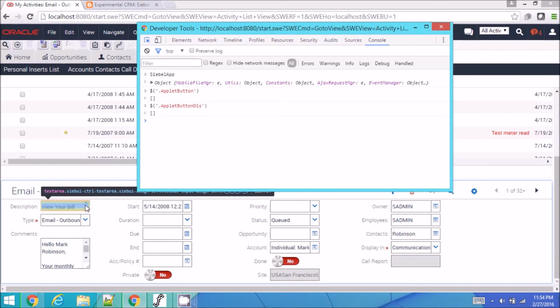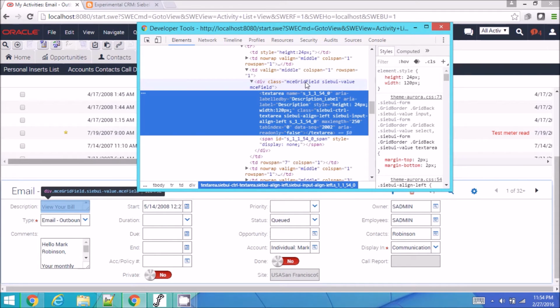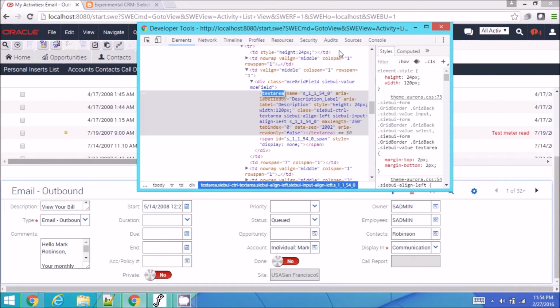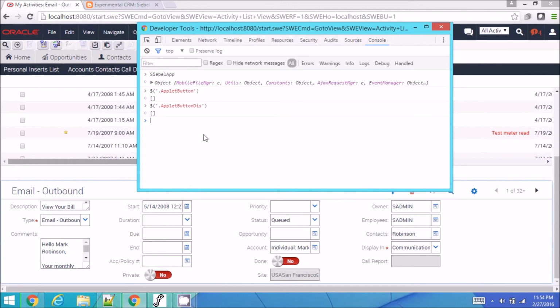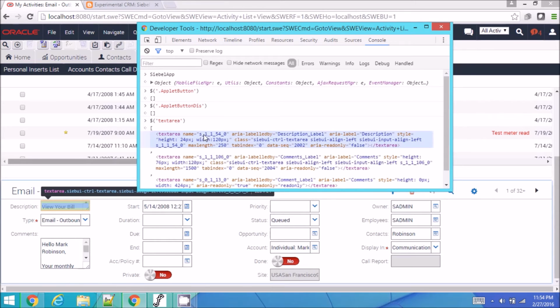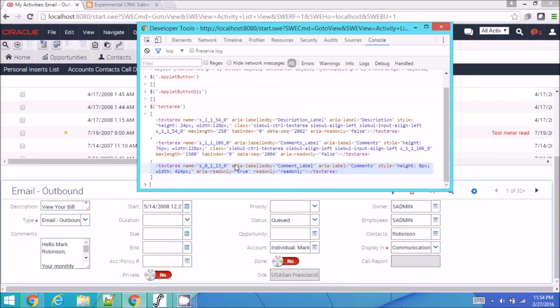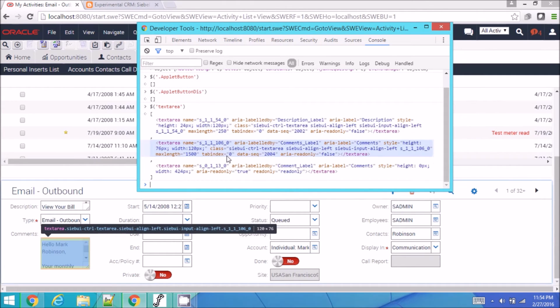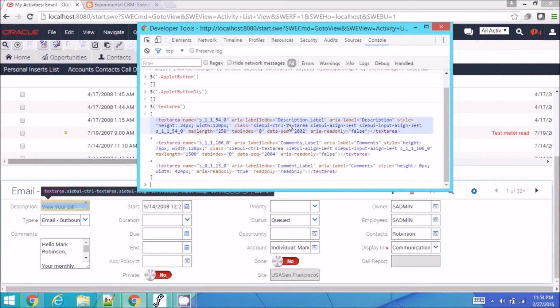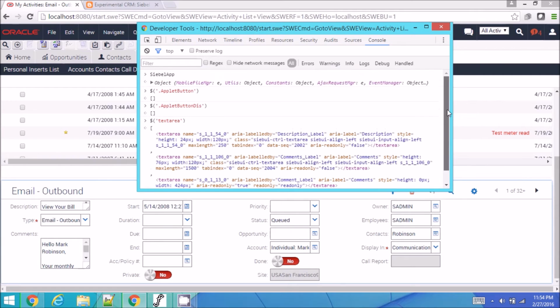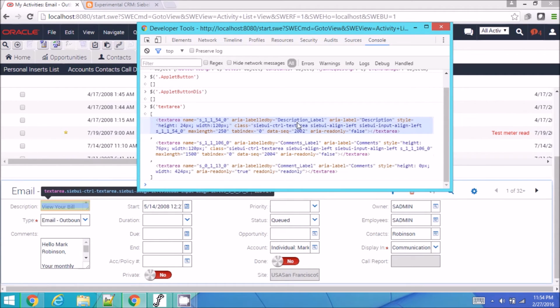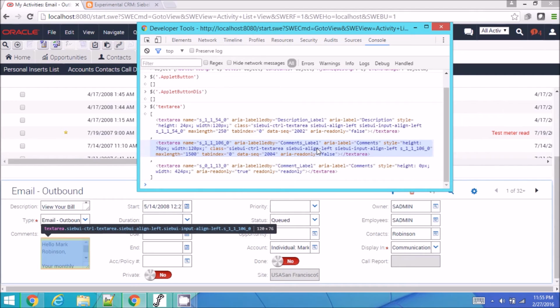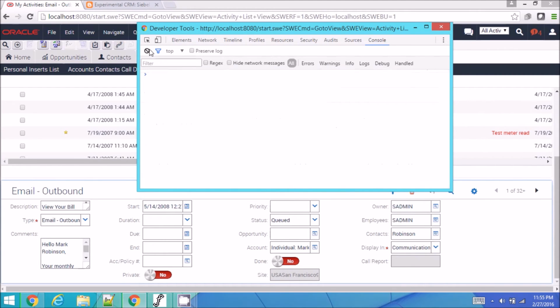For example, this is a text area, so I want to see all the available text areas. You'll be able to get everything here. You can loop across these objects and see if you want to hide a few or show, or if you want to give them extra HTML attributes or something like that. So console is a very useful tool.